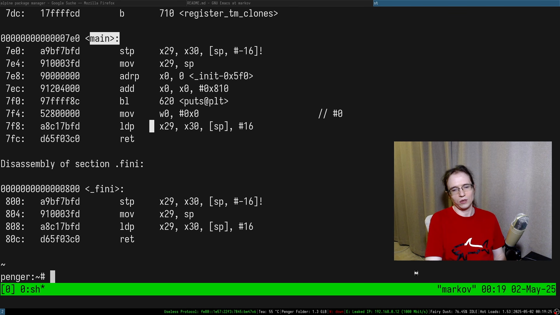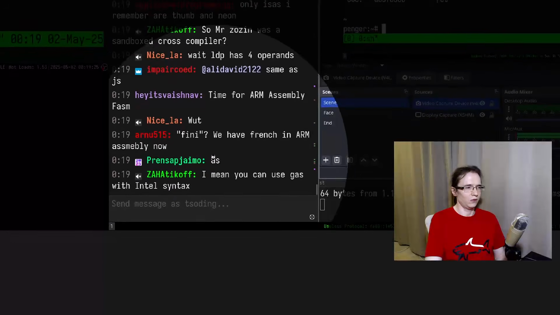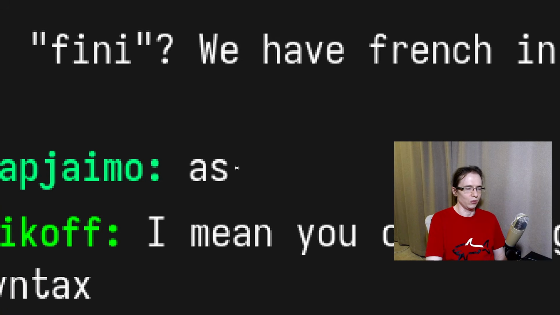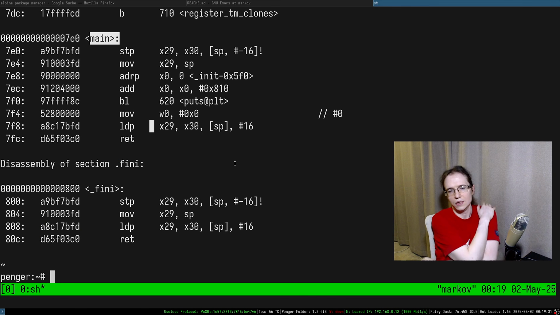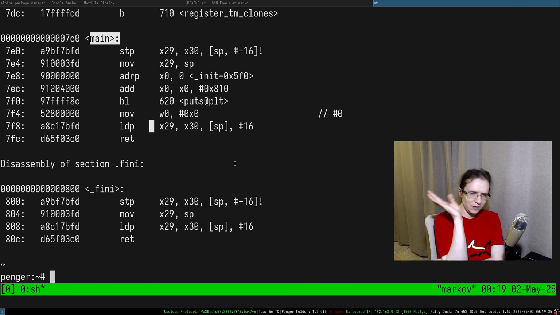Yeah, so this is what I said. This is what I thought, right? So I probably have to use, you know, GNU assembly. Does FASM support ARM syntax? FASM is a little bit complicated.